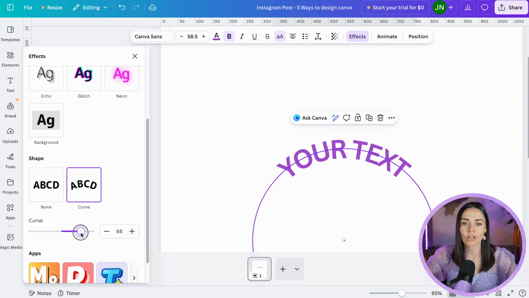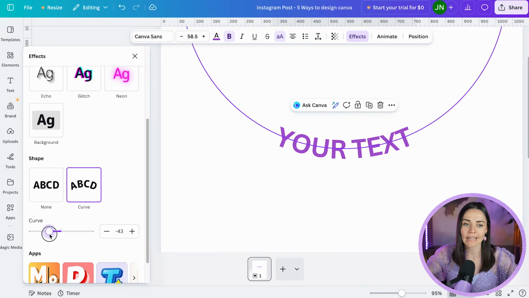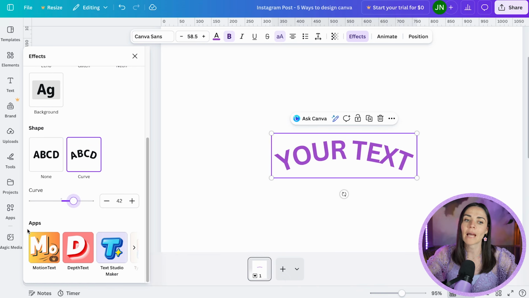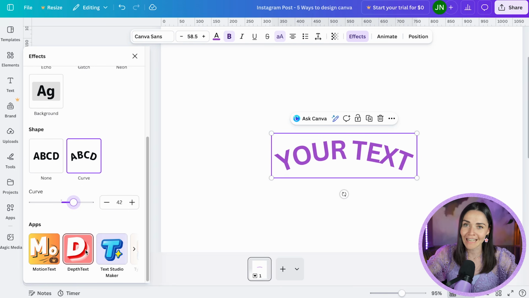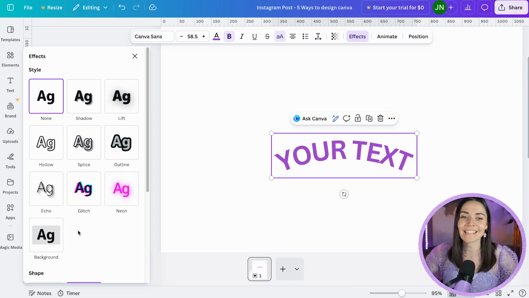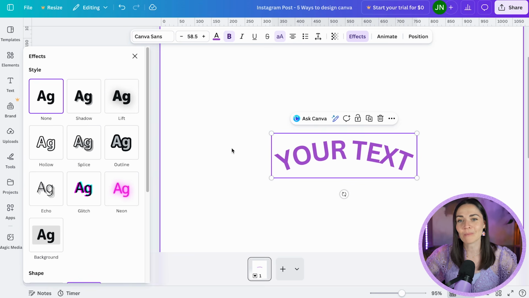I can change if I want the curve this way or that way and how much I want it to be. There are some apps related to text that I won't go into today, but they are there if you need something more fancy. But again, let's not overcomplicate our designs. Sometimes it's the simplest designs that look the most professional.